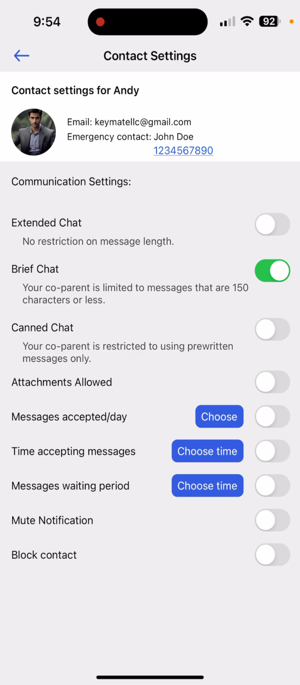Or you could do brief chat, where you limit messages to 150 characters or less, just keeping messages really short so that you don't get very long messages. So hopefully that'll keep the nastiness out and keep your co-parent focused. And then canned chat is those pre-written messages I was showing you earlier. We can take another closer look at that in a little bit. You can allow attachments or not.